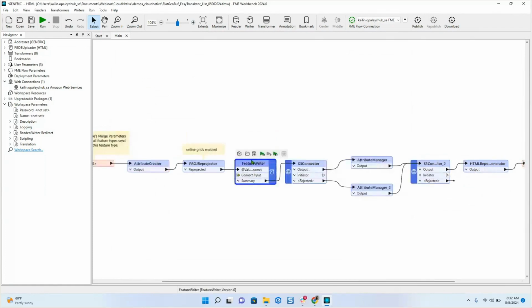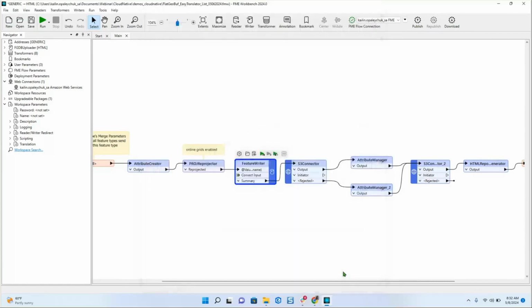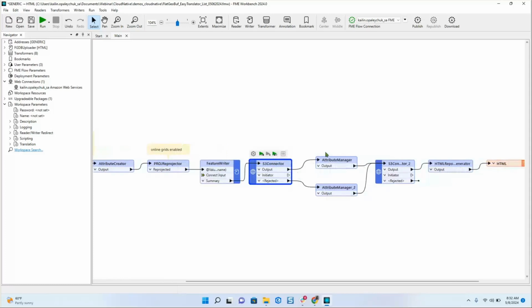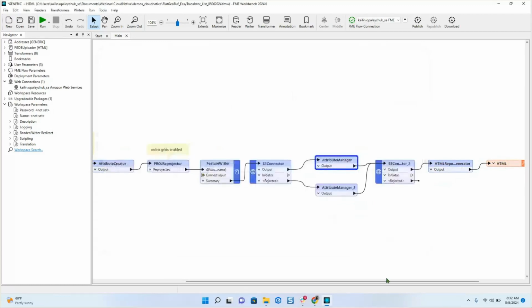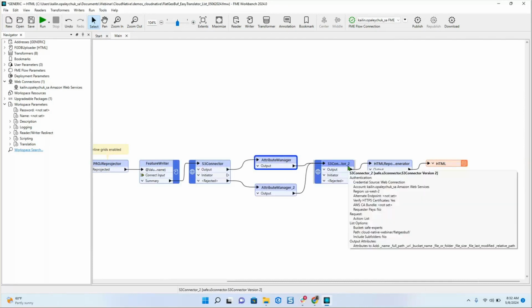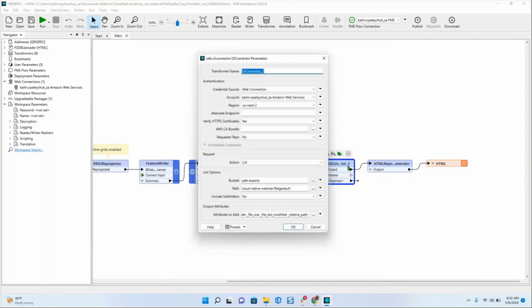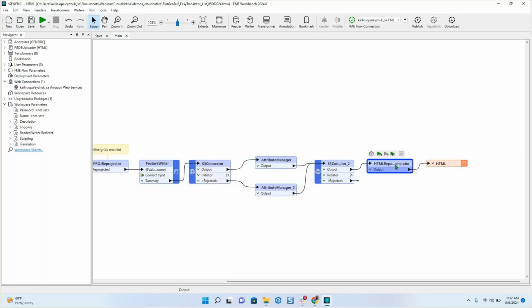We're using a feature writer to write to a temporary resource folder on our Flow instance, and then we're pushing to Amazon's S3. Depending on the success or failure, we'll be creating different attributes. So I think this will be the success port, and we're timestamping the date that the file was uploaded. We're using a second S3 connector to get a list, and this is really just confirming that the file we just uploaded is actually in the content. So we're grabbing a list of all the files in our folder, and then we're formatting everything into an HTML report.